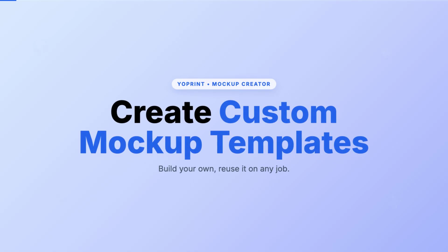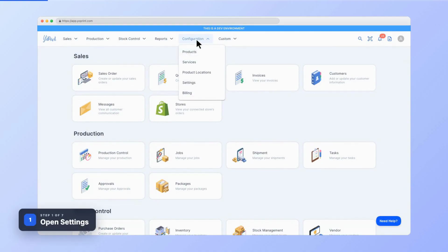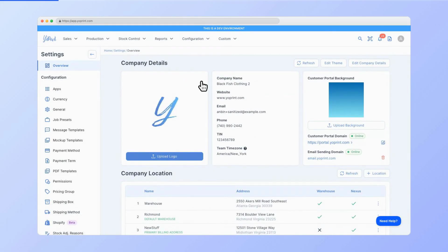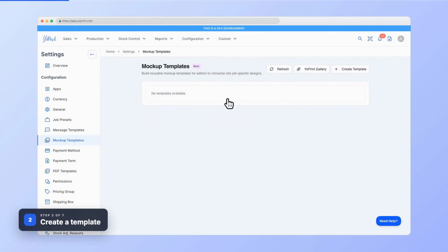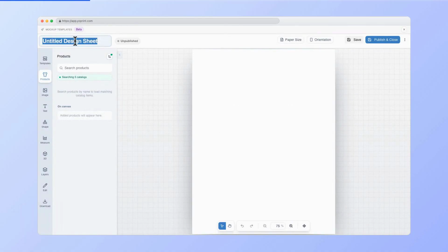Let's build a custom mockup template in YoPrint, one your whole team can reuse on any job. From the homepage, open Settings and find Mockup Templates in the sidebar. Click Create Template and give it a name. We'll call ours Riverline Mugs.